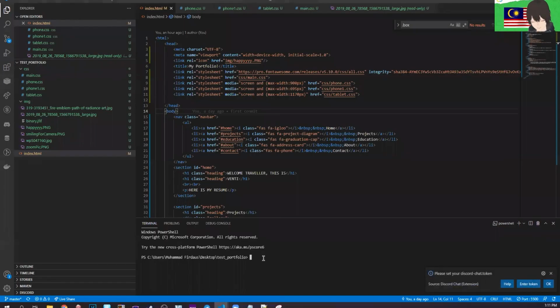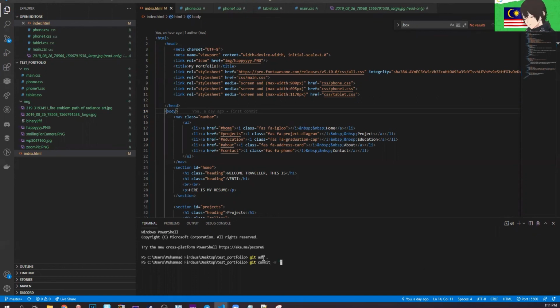Once you're done and everything is saved, you need to commit to GitHub. So git add dot, and then git commit -m "finish portfolio and ready" dot deploy. What's deploy? Oh, that's for the next lesson. Interesting, right?